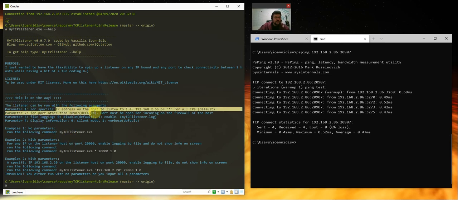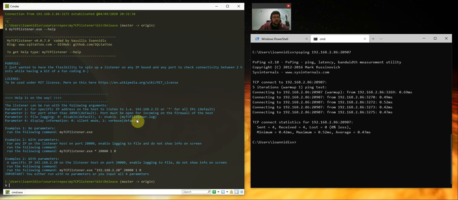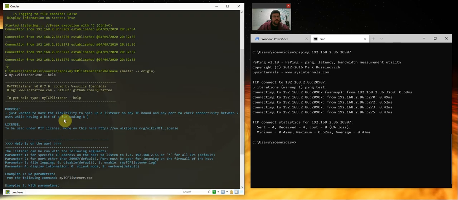The first one is the specific IP, or star if it should listen on all the IPs bound on the NIC. Then the port, if you want a specific port other than the default one, you can put it there. If you want to enable file logging, 0 is disabled by default. If you want to enable it, just put 1 there, and it creates a file, myTCPlistener.log, if it's not there, otherwise it appends to it. And the fourth parameter is display information. While it runs, it gives you the information as we saw here, right?